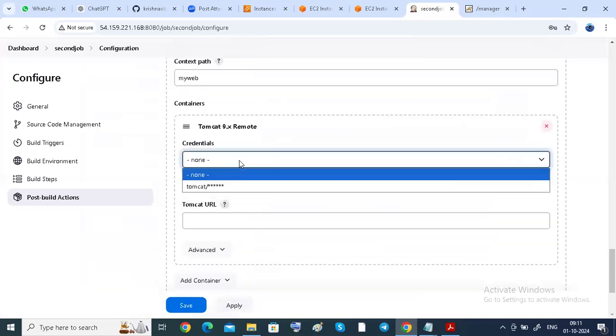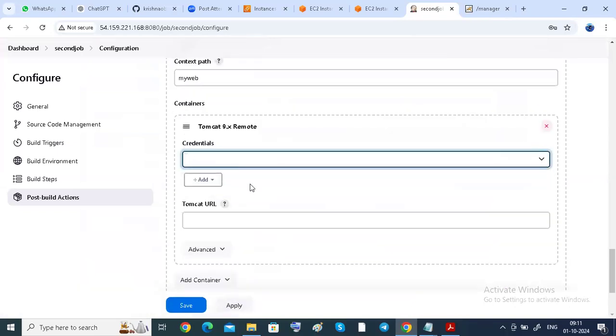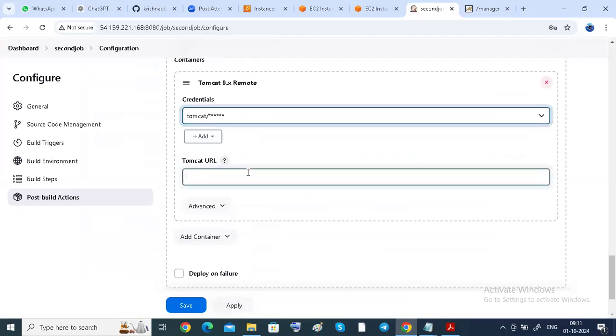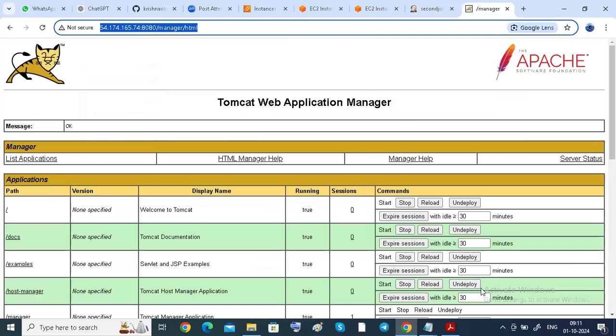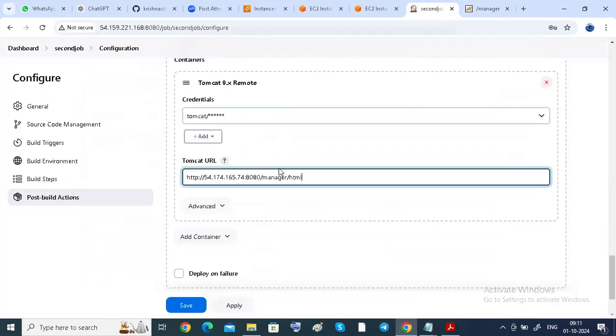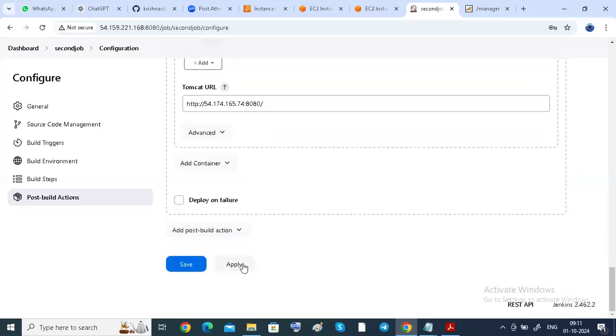Now you can select it here. It will become tomcat. It is added. Now it is asking for your Tomcat URL, guys. I'm going to paste this Tomcat URL into your Jenkins server. Apply, save.